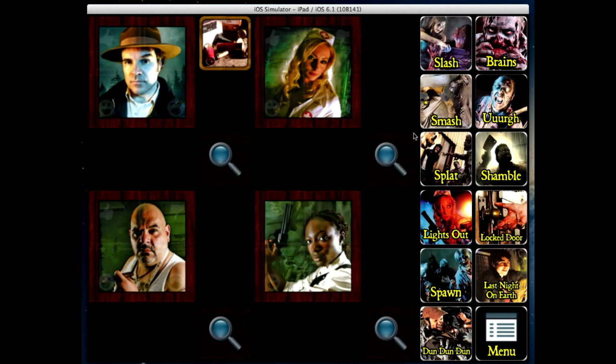The last button is for screams. Each survivor has several screams that should be used when they take damage.